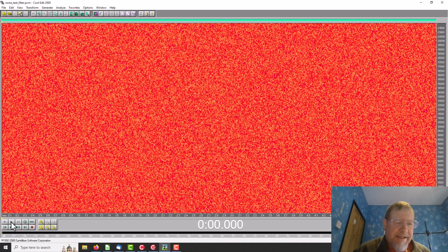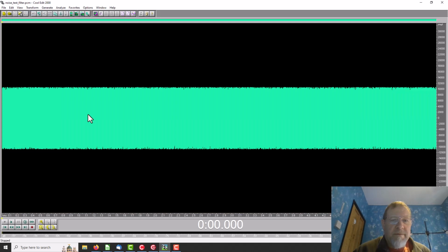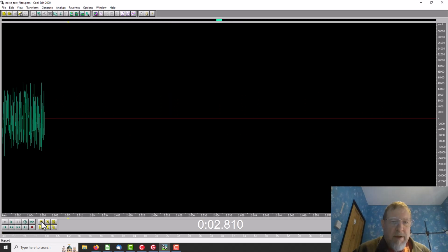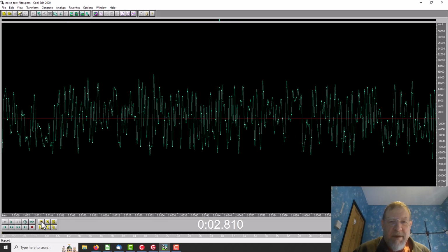Let's play it. Yep, that's white noise. Sounds horrendous. There you go. Just have a little look at the waveform view. There we go, and if we zoom in far enough, yeah, we see noise.